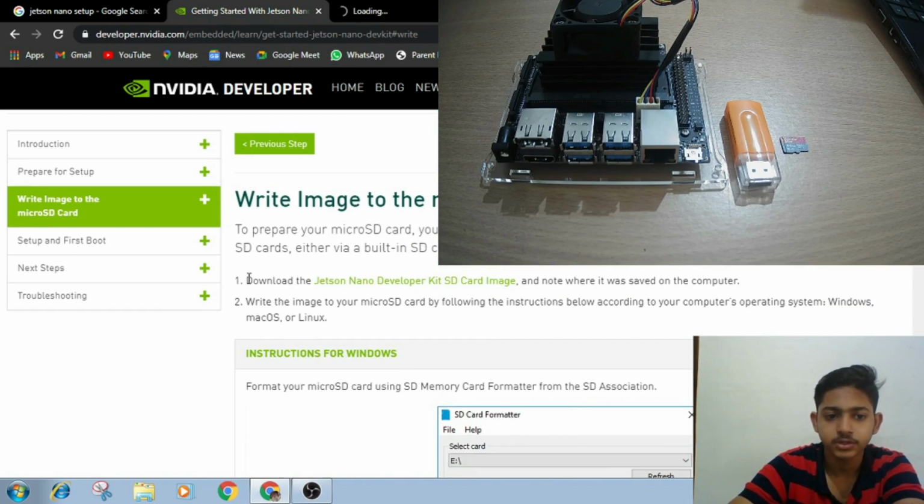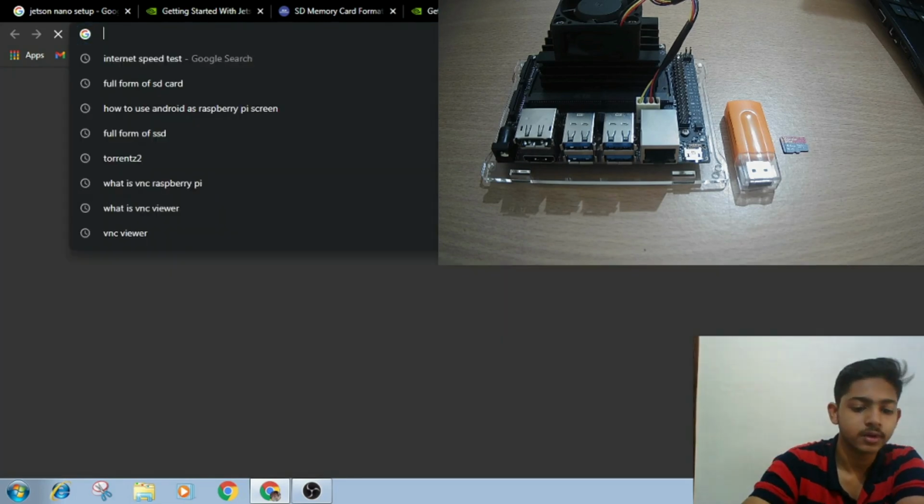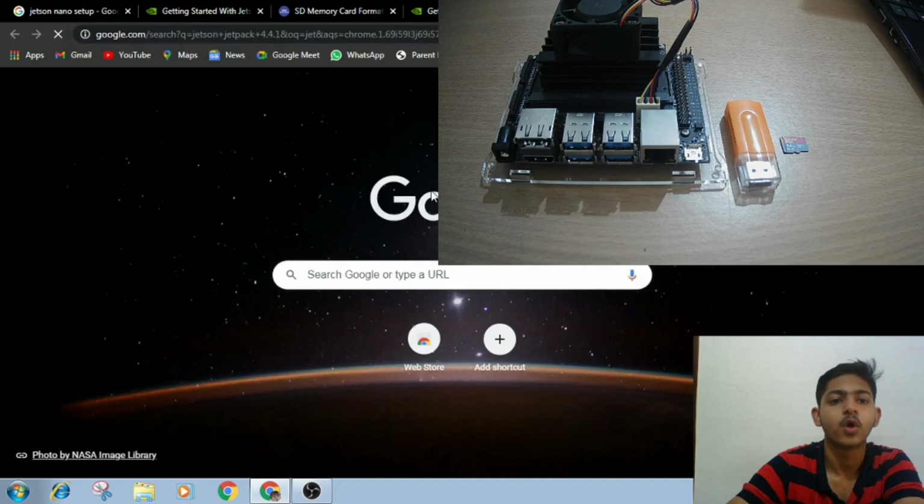First, we need to download the SD card image for Jetson Nano. When we click this, it's going to go to the latest Jetson Nano image. So if you are seeing this video some time in the future, it will be something different, so I recommend you to download this. I'll show you. I recommend you to download JetPack 4.4.1.